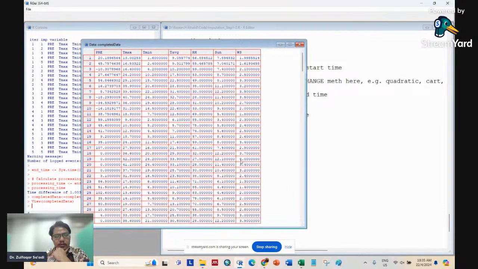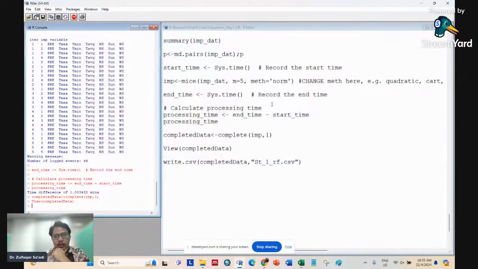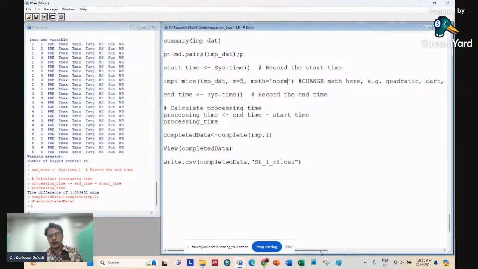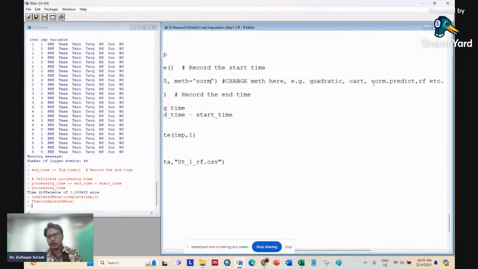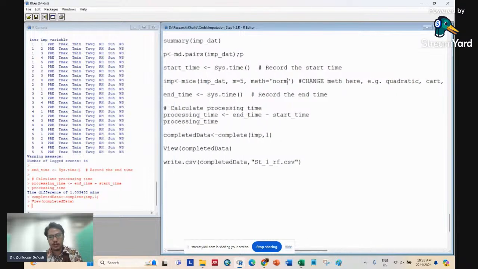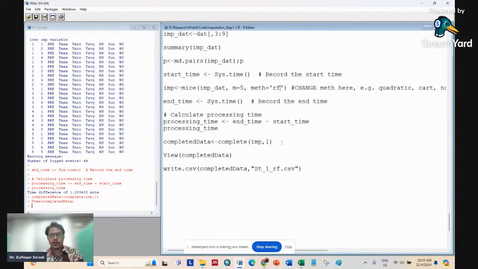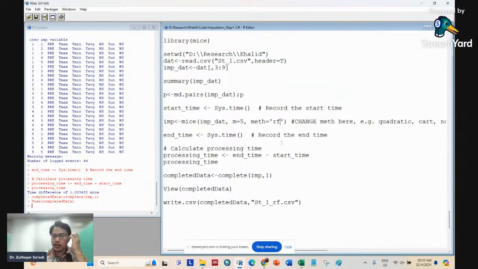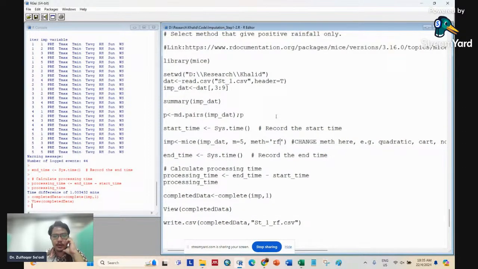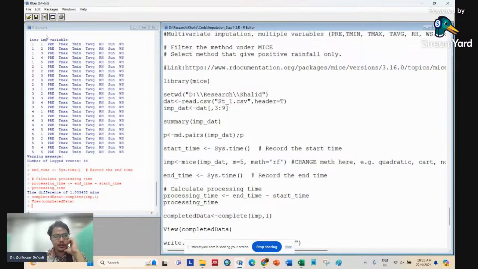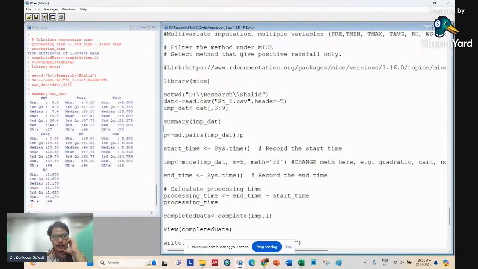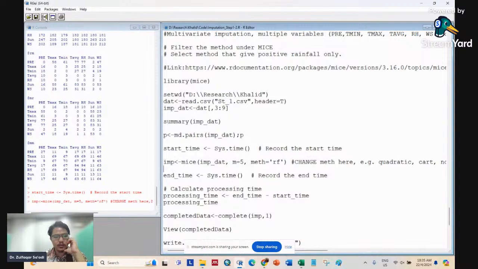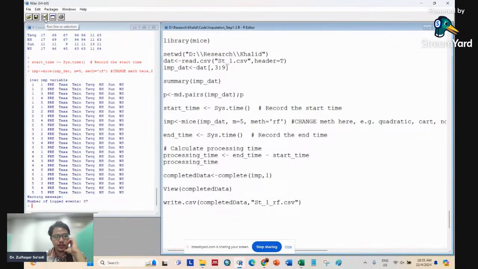So this norm method is not good for imputation of rainfall. You can discard this method. Don't use norm. So now we try random forest, RF, because from my experience some methods can be good for rainfall, like random forest. So you can run again and check if random forest is indeed good in terms of rainfall imputation.